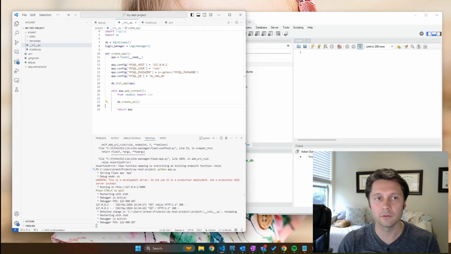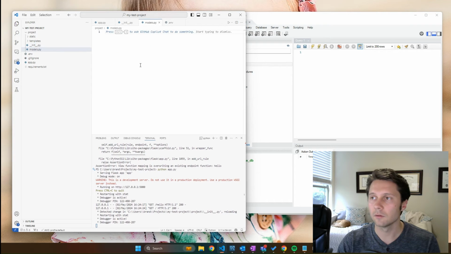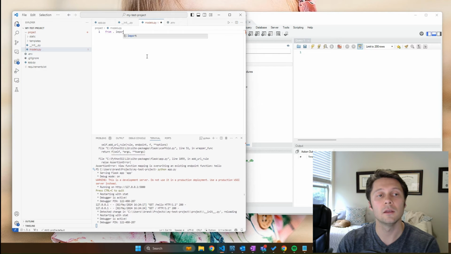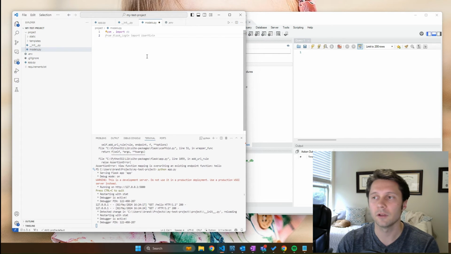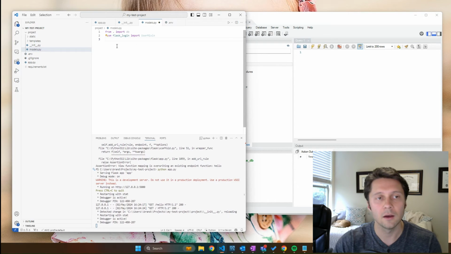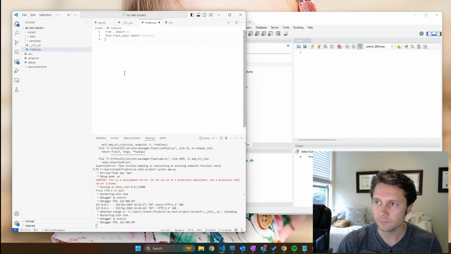Okay, so from models, let's add some tables to our models Python file. So let's say from the current directory, import the DB instance. From Flask login, import user mixin. And again, if you don't have Flask login, you're going to want to install that now. You can just go to Google and look for pip install Flask login. It'll show you the exact syntax for importing it.